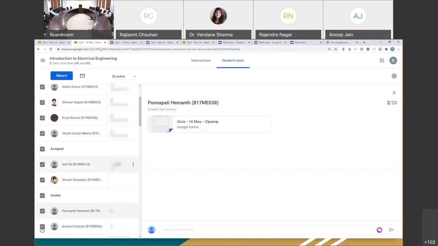So releasing scores separately was a different thing. That was just for the reference of the student, because later they will not be able to open this form again, right? So it's good to have a record of their answer copy.